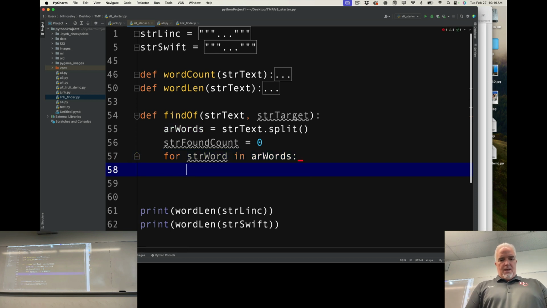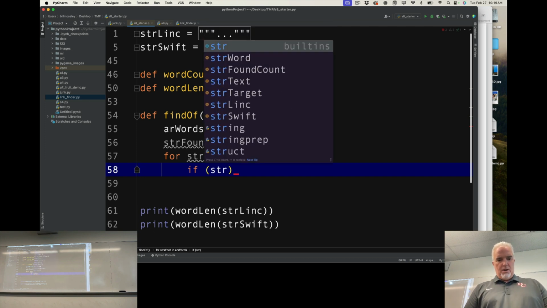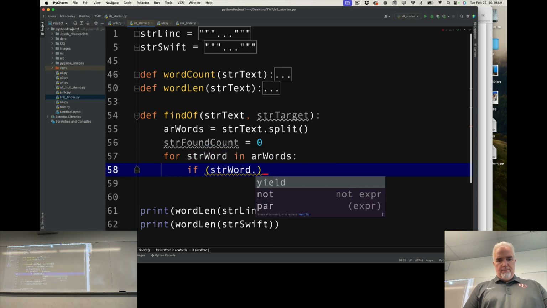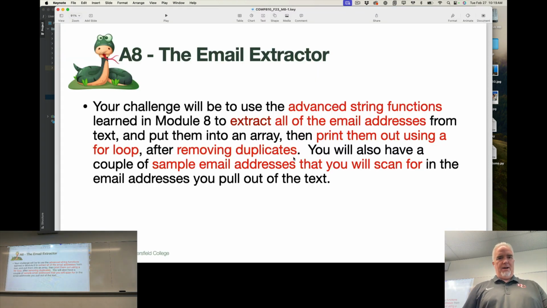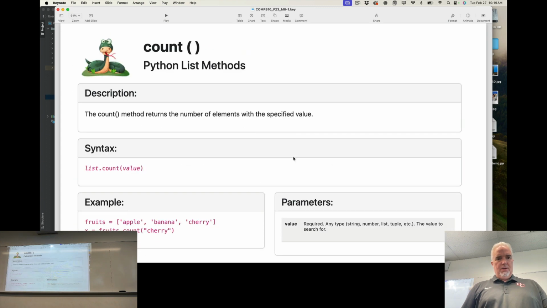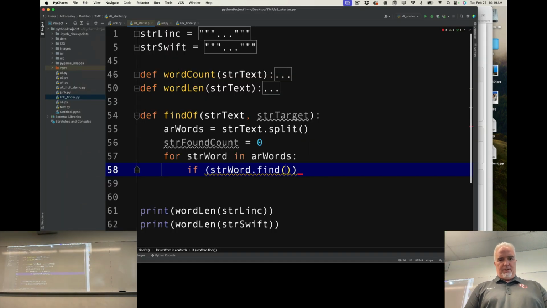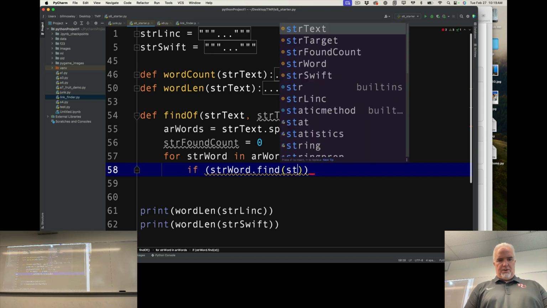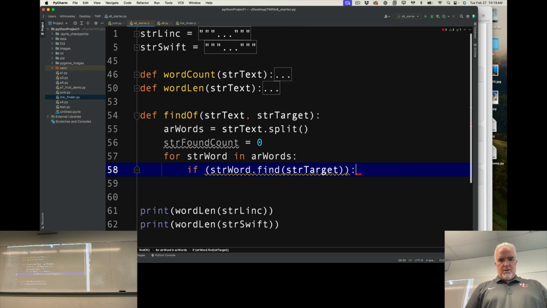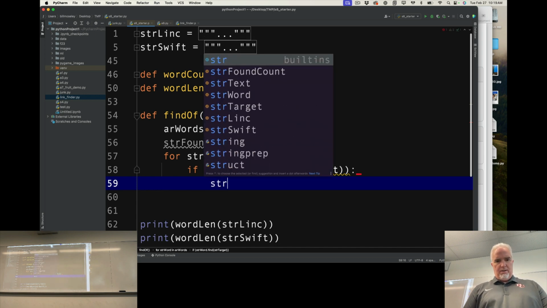And we're going to say if str word find, or is it count? My gosh, I'm just confusing myself here. It's a list method, so it is find. It's a string. Okay, that's what I want. I want the string because I'm looking in each individual string, find, and I'm going to use str target as the word. Then we're going to go str found count.